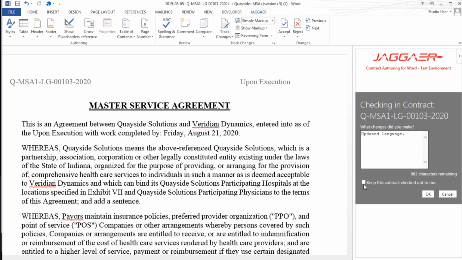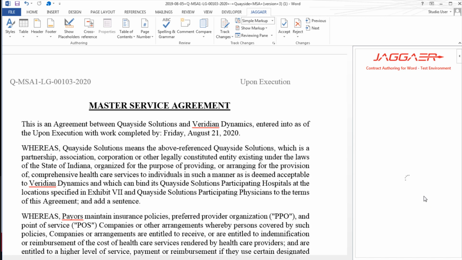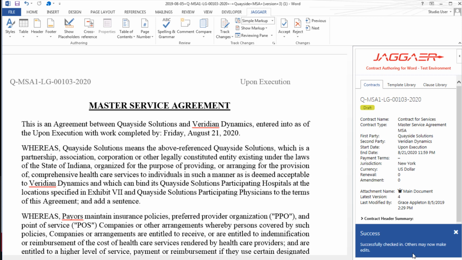I can go ahead and select that I want to keep this contract checked out to me after I click OK, and what that's going to do is save the changes, send them into Contracts Plus, but I'll still be the person who has the contract checked out. In this instance, I'm going to go ahead and just fully check it in, so I'll click OK. And now I can see that the contract has successfully been checked in. You may recall that we originally had version 3, and now we're on version 4 of this contract.